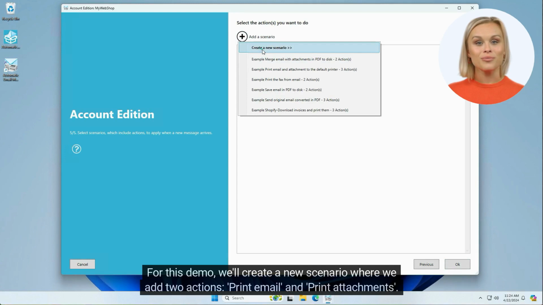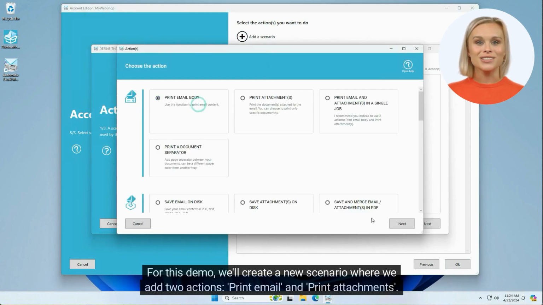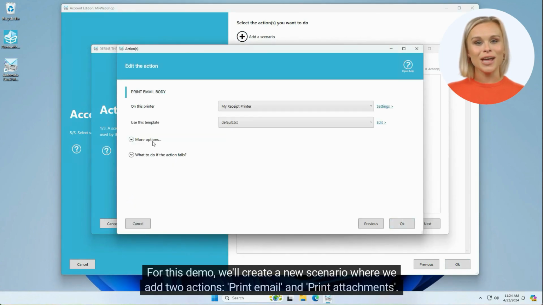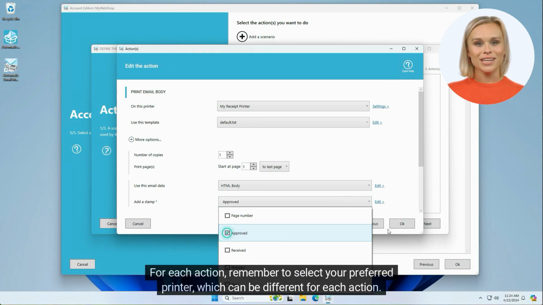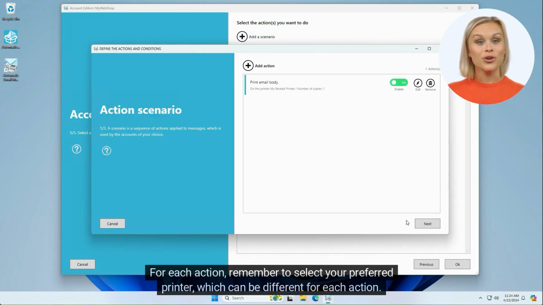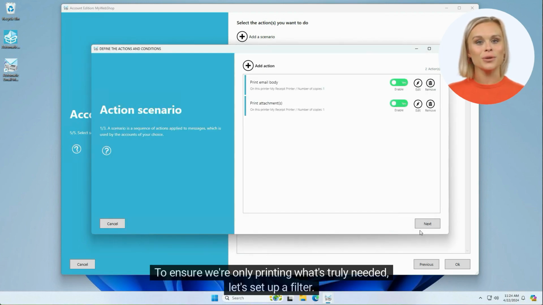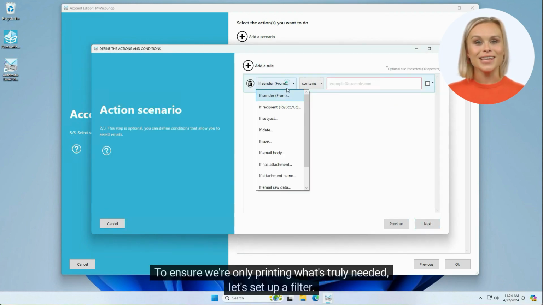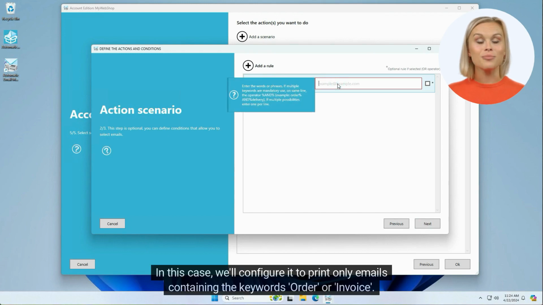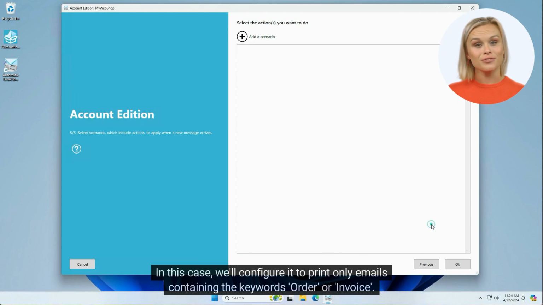For this demo, we'll create a new scenario where we add two actions: print email and print attachments. For each action, remember to select your preferred printer, which can be different for each action. To ensure we're only printing what's truly needed, let's set up a filter. In this case, we'll configure it to print only emails containing the keywords order or invoice.